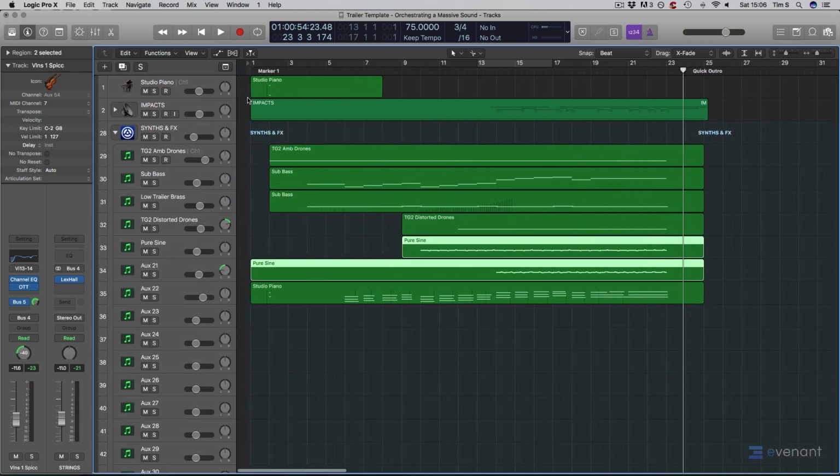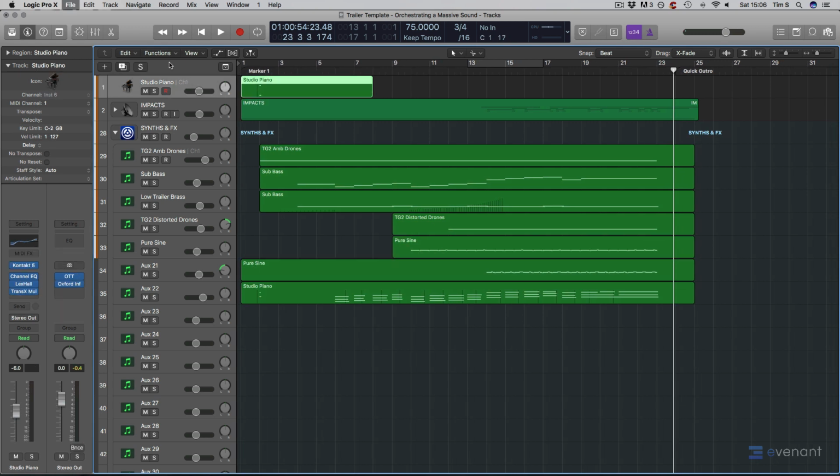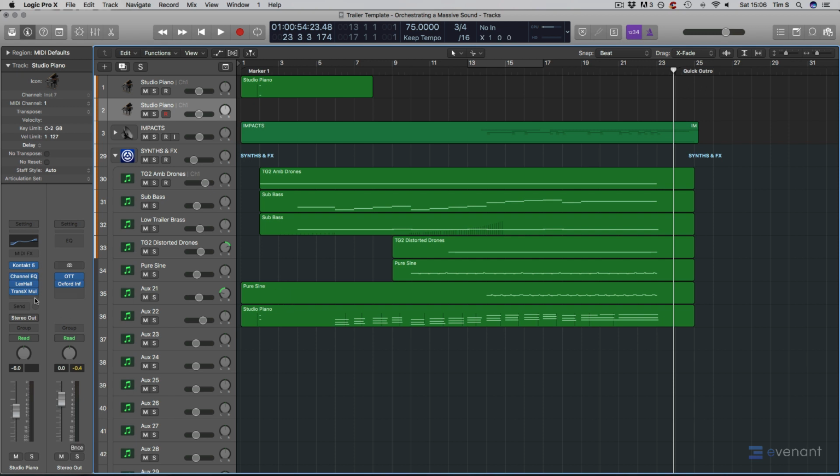Next, let's add some more to the bass, but we're going to do it with a bit of the piano now.